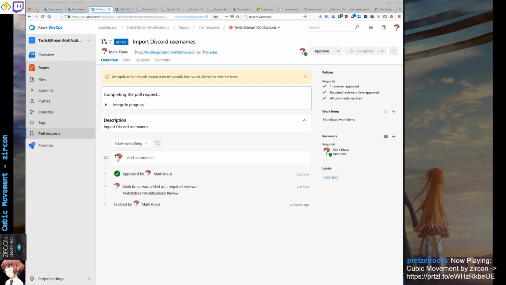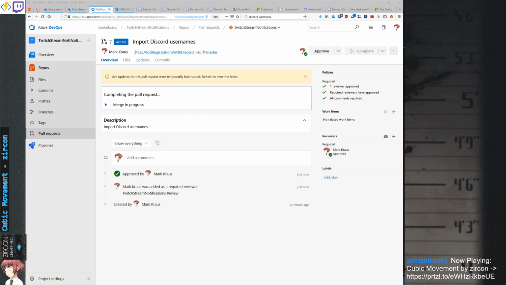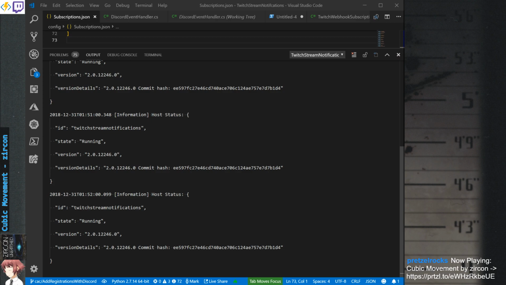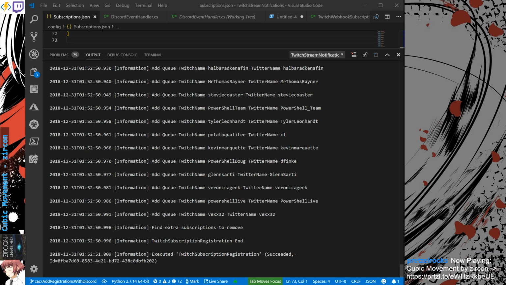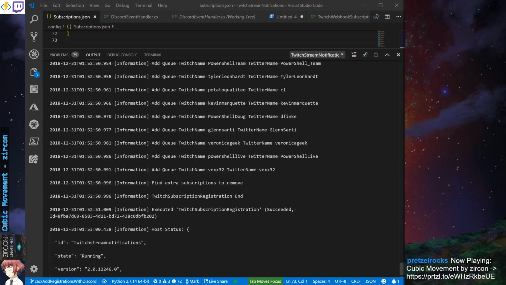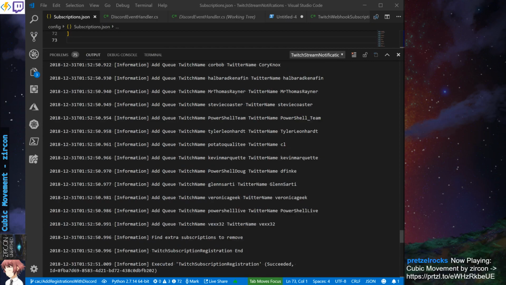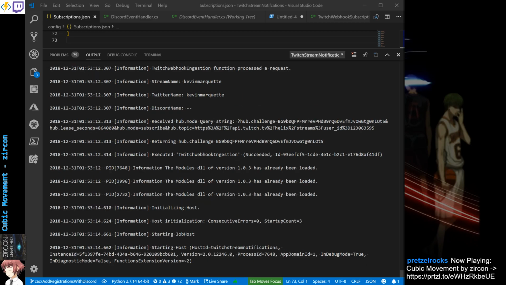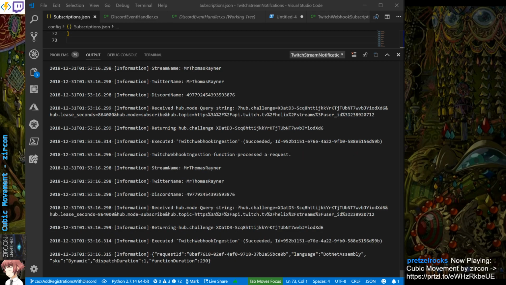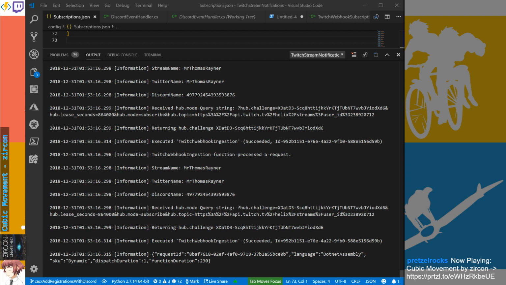I'm going to watch this in VS Code where I've got log streaming going on. So we should be able to see the activity and whether or not it blew up. So the QAD stuff is going good there. Seeing some callbacks. It looks all informational and no errors. Hub challenges are coming through. It's showing the Discord name and the stream name for these.